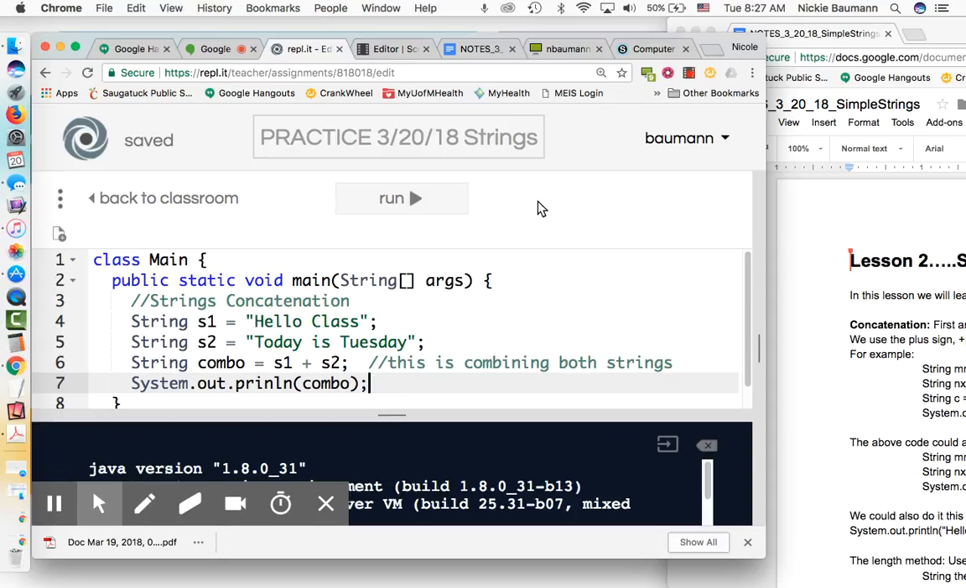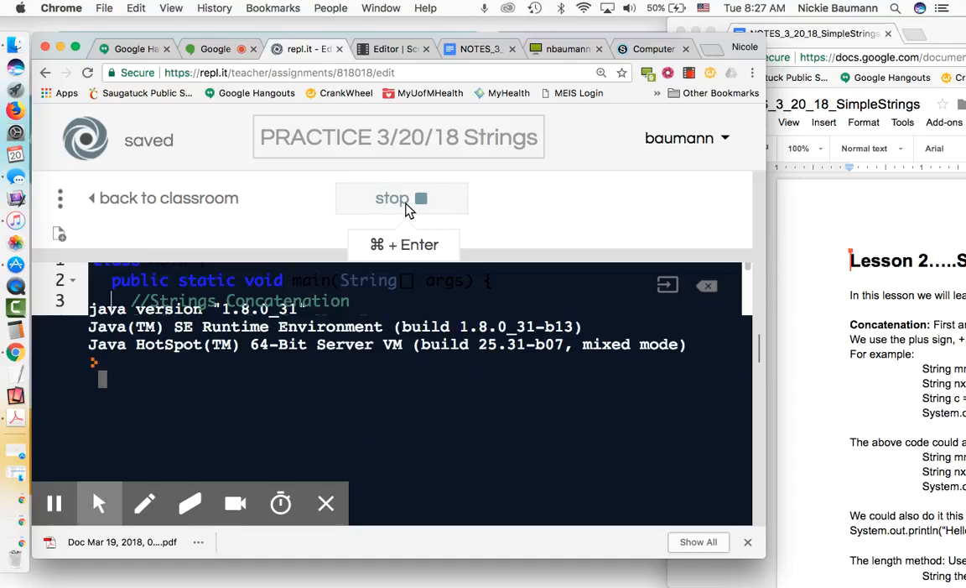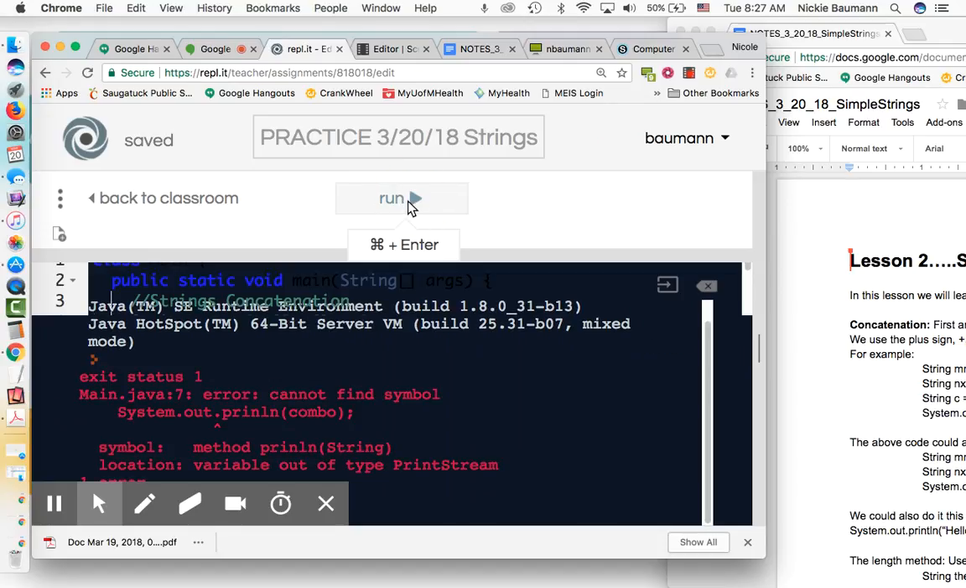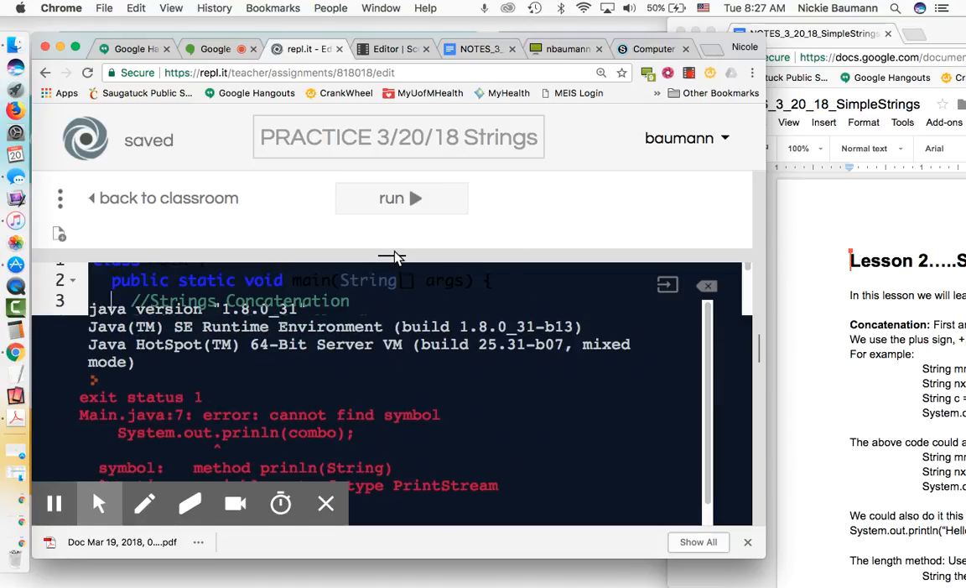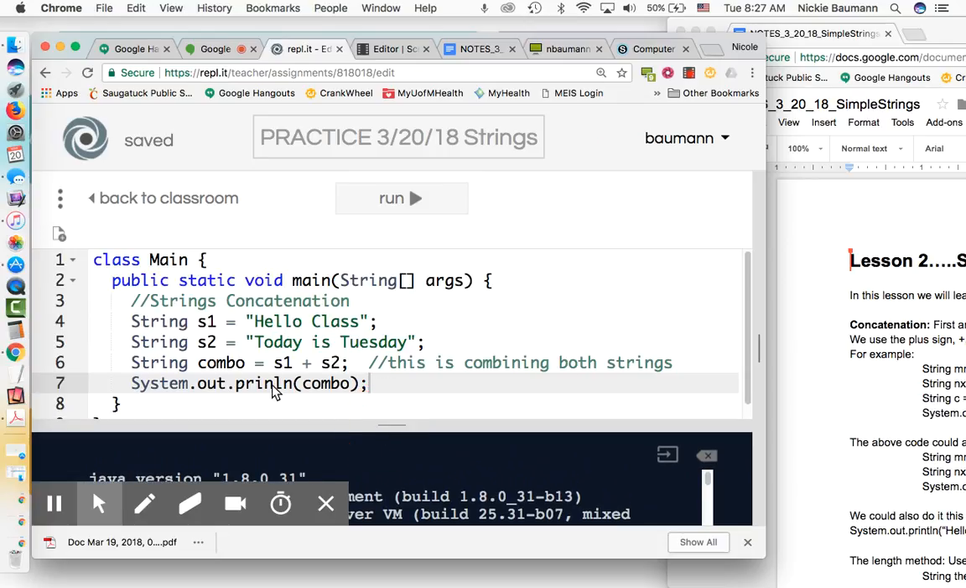Now if I run this, do you guys mind if I run a little bit? I run this, I should get hello class, today is Tuesday. Oh, lucky, lucky. I got an error. Something with my line 7. Because I forgot a T. See, it's easy to make mistakes.